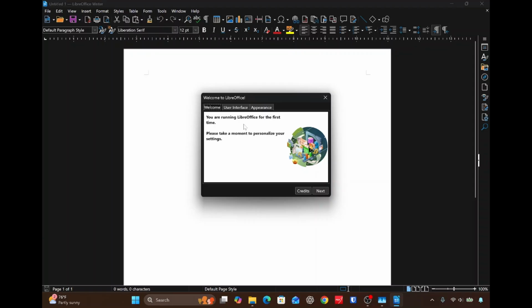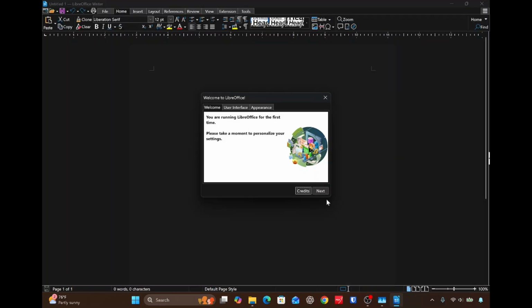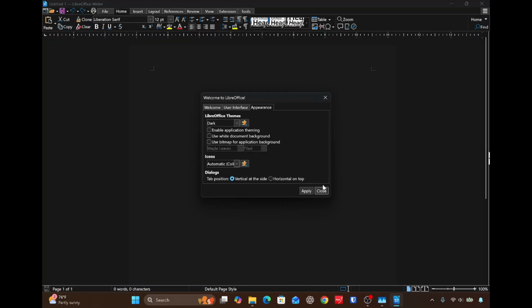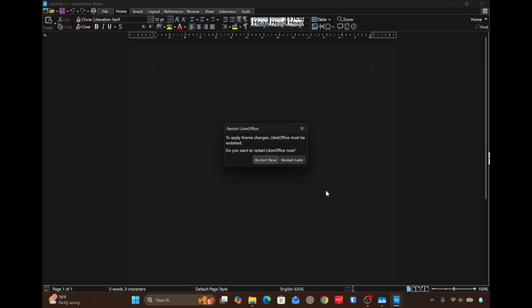It says, you are running LibreOffice for the first time. Please take a moment to personalize your settings. We click on Next. We're going to go Tab, which is the most similar ribbons used in Microsoft Office. We click on Next. I like a dark theme. And we click on Apply. And close. To apply the theme changes, LibreOffice must be restarted. So let's restart right now.